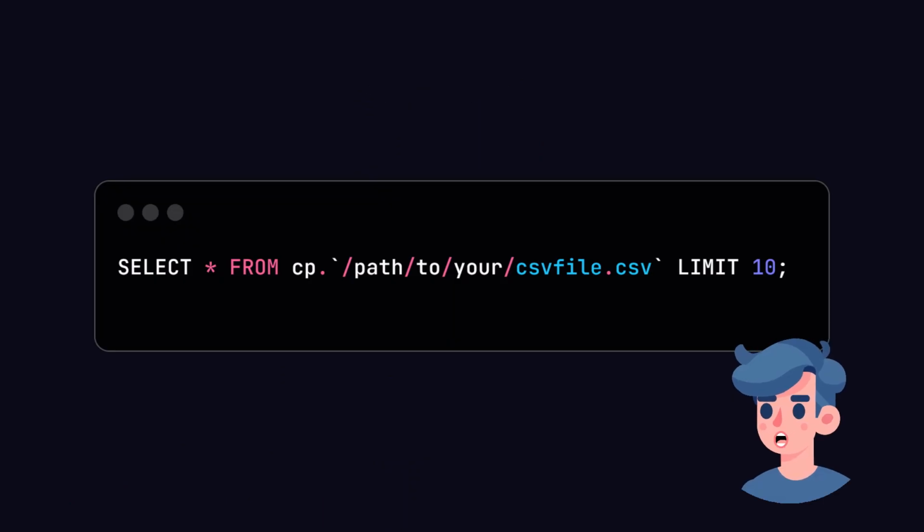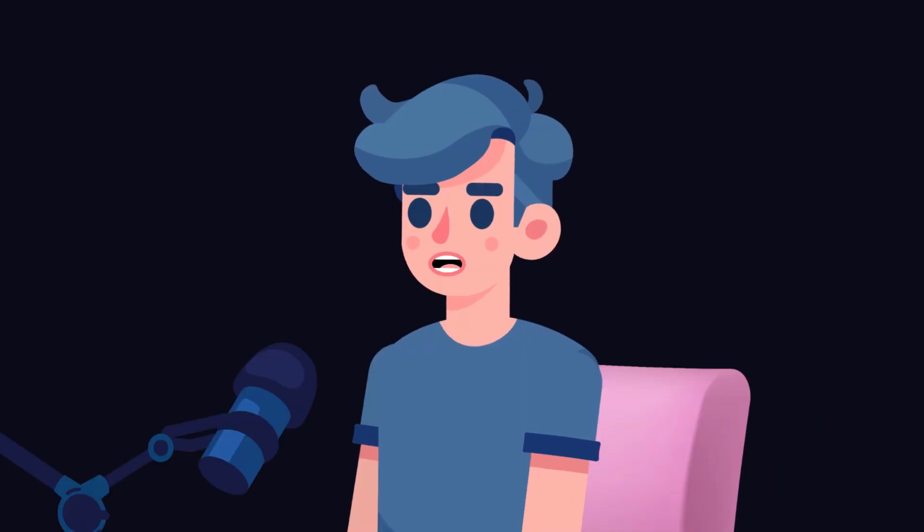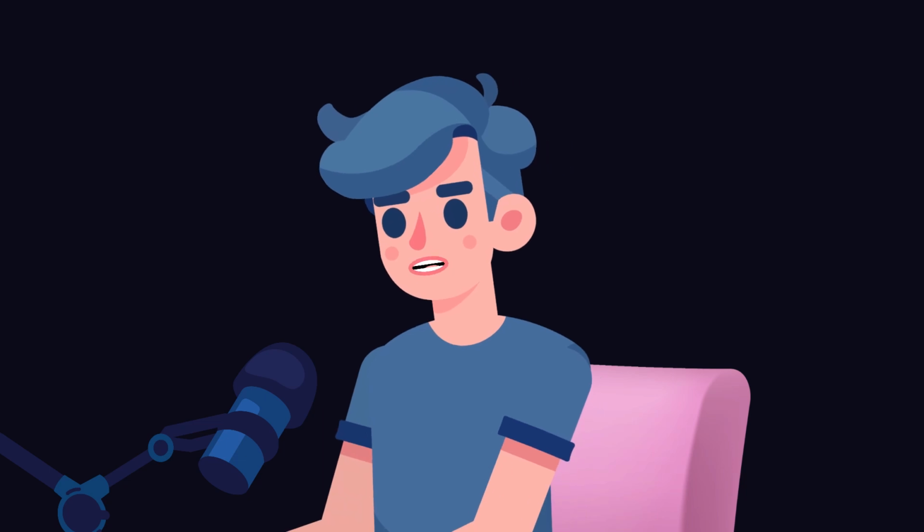Let's execute our first query. We will retrieve a list of available datasets using the following SQL command. This command will fetch the first 10 entries from your specified CSV file. Make sure to adjust the path accordingly to your local files.